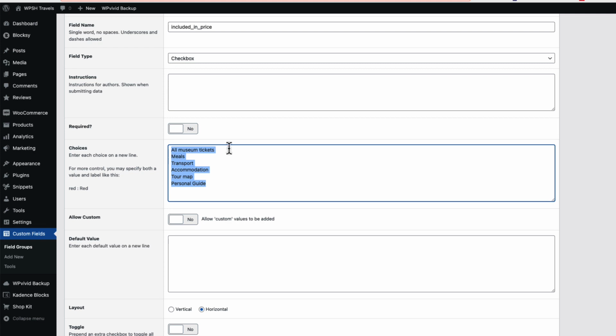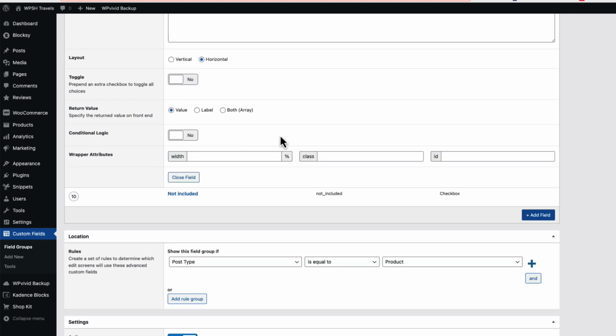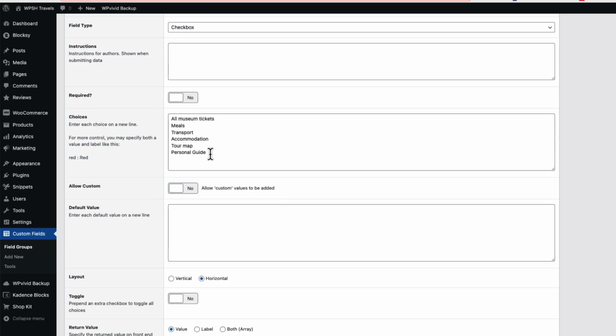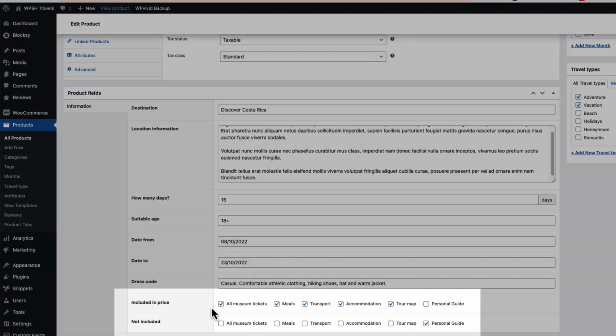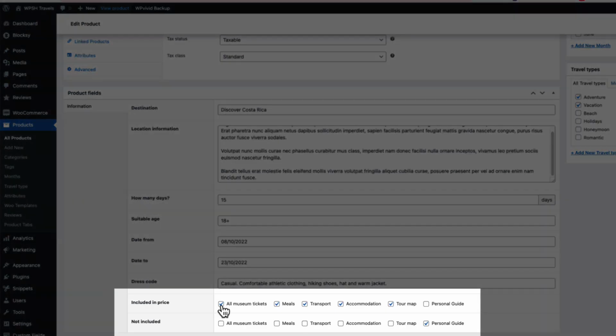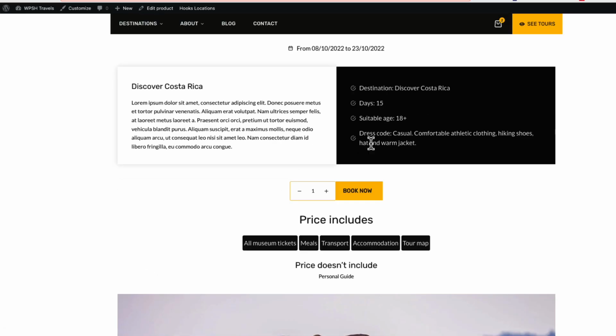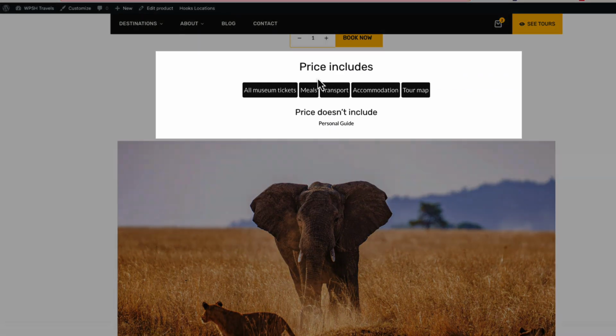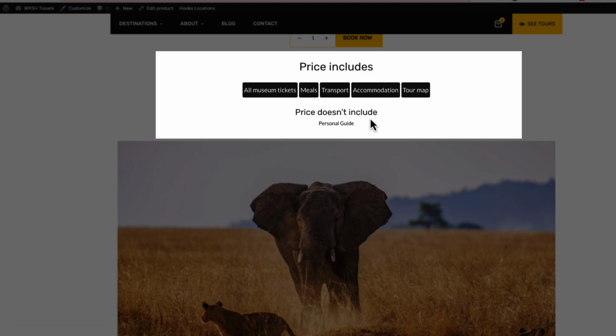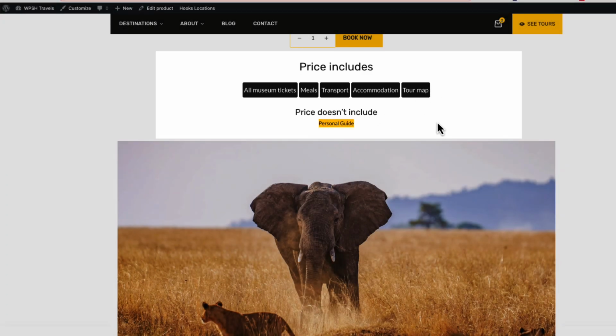Here are all my options, one per row. And the last one is also a checkbox field, not included in price. Once again, one per row. I can just select what is included in price or not included in price. And later I'm going to output them here. As you see, included in price, those. Price doesn't include this one here.